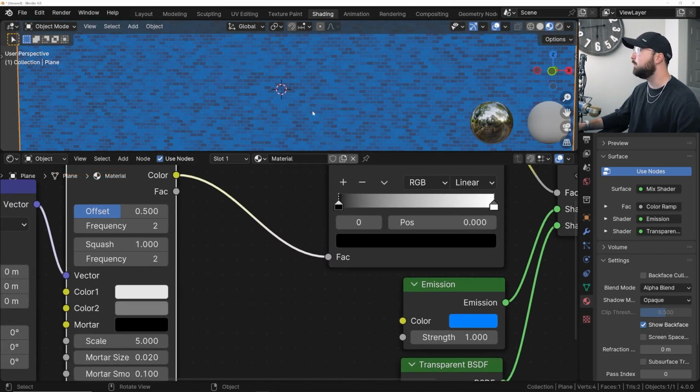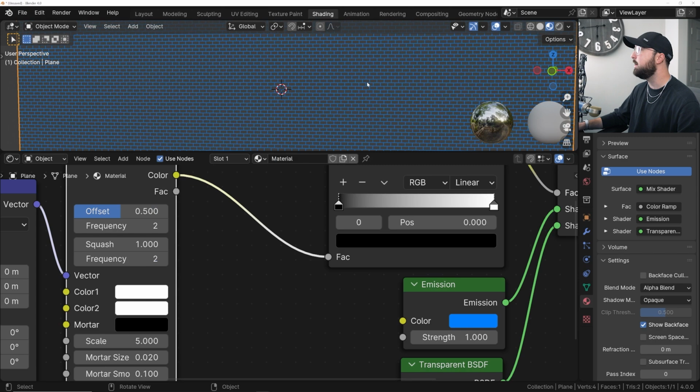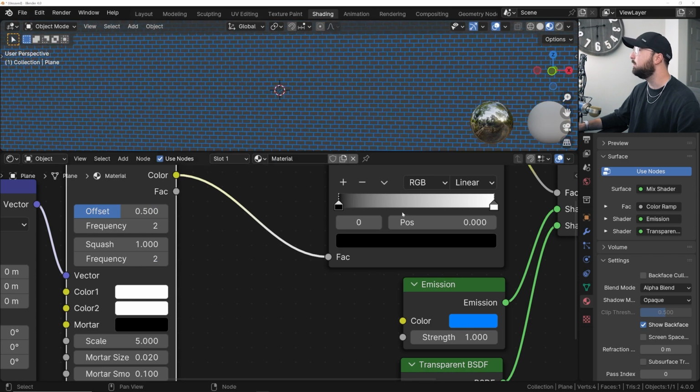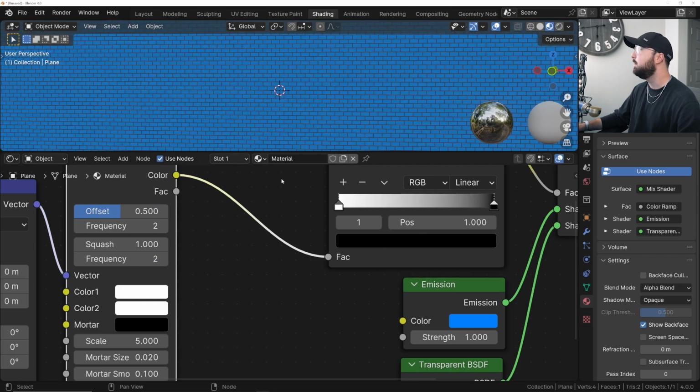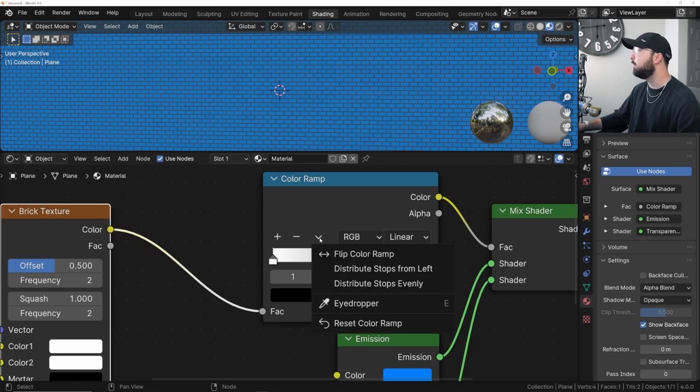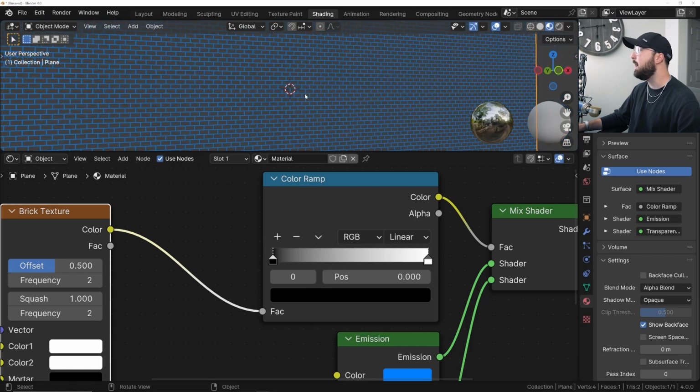So with the brick texture, we're really just creating what might look like a wireframe. So these three colors here, he's going to stay pure black, but this guy needs to be pure white, and this guy as well needs to be pure white. Now we have our wireframe, and if it looks like this, that means you need to flip your color ramp. So just go ahead and flip that color ramp back.